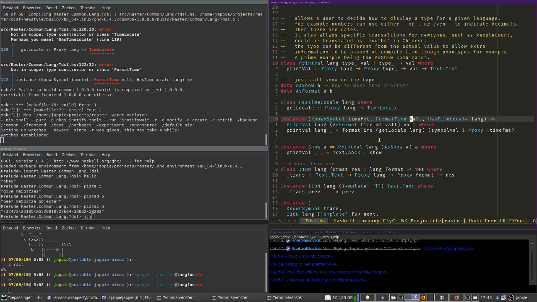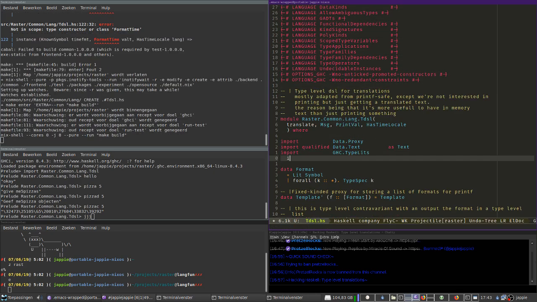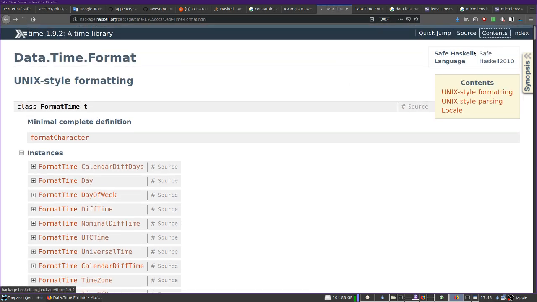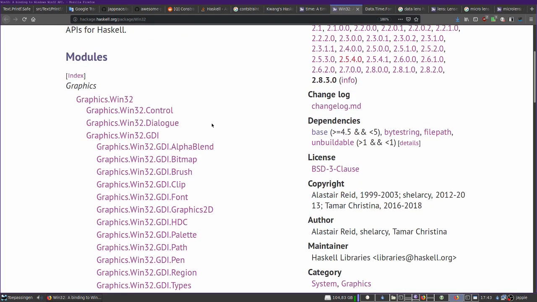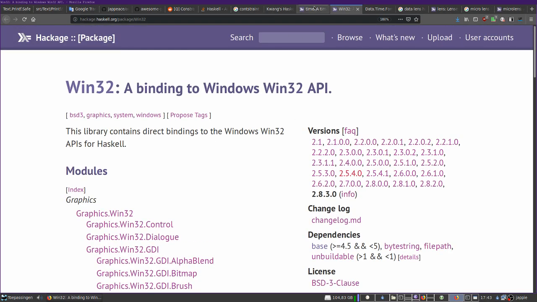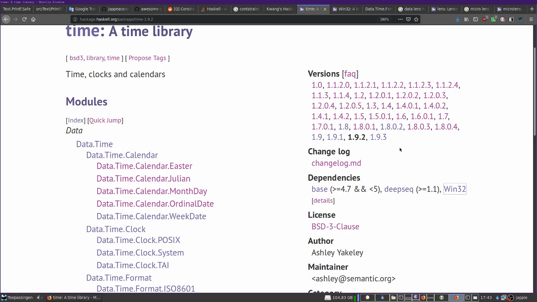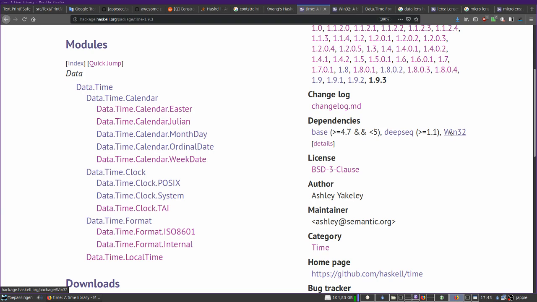Right, I need to import data time. That's fine. I don't really mind depending on time. It's ubiquitous. I think it's also mostly pure Haskell. No, no. 132. No. So this is probably not pure Haskell. Ah, it's mostly. Should make a pull request. Delete Win32. Nobody likes you.